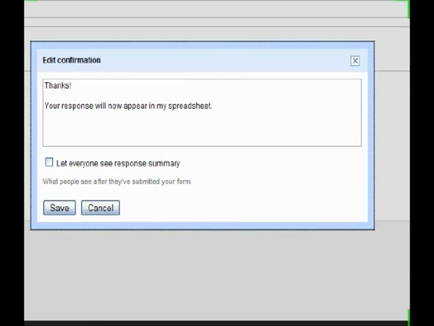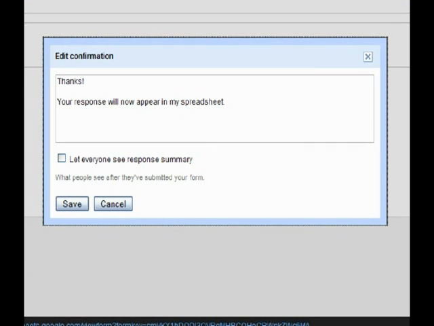The next thing that you'll want to be able to take a look at is edit confirmation. This confirmation is basically what people see once they submit your form, and you can change this around. Right now it says thanks, your response will now appear in my spreadsheet. You can change this around to saying whatever it is that you want it to say. You can also allow everyone else to see the response of the summary. So if you are creating a poll and you want other people to see the results of the poll, you can let them see the results of the poll once they finish submitting. I'm going to cancel that out.